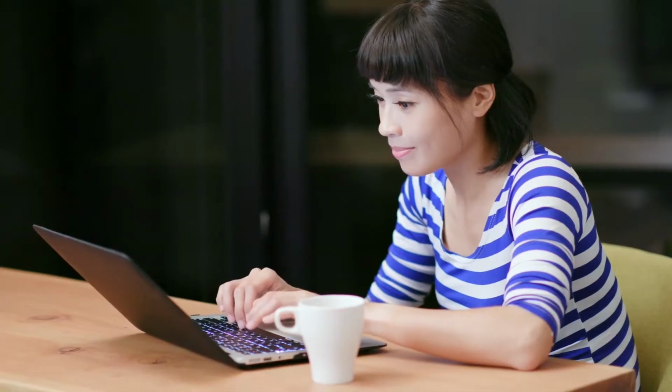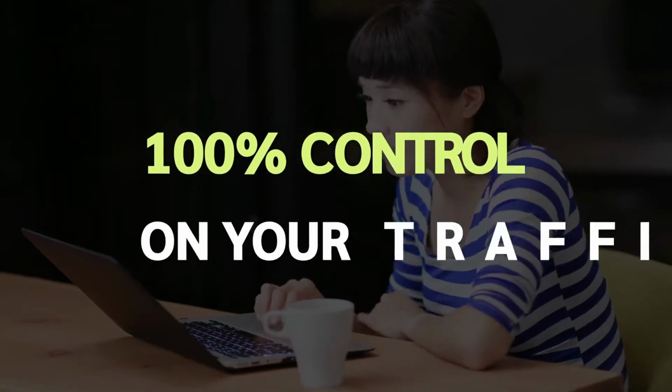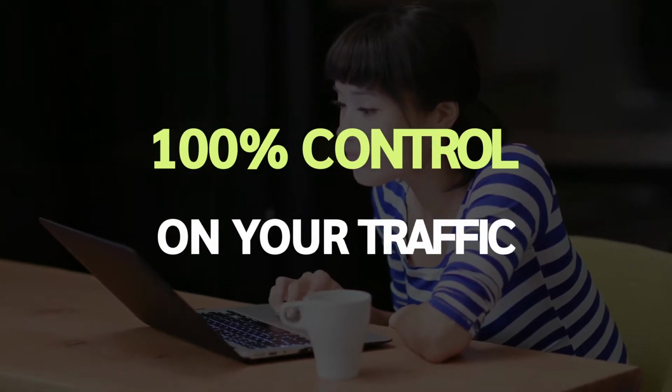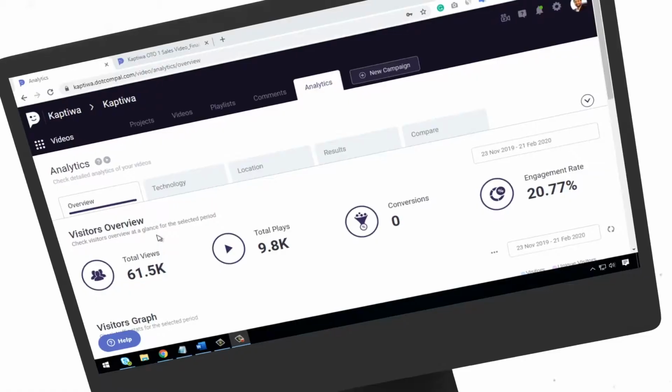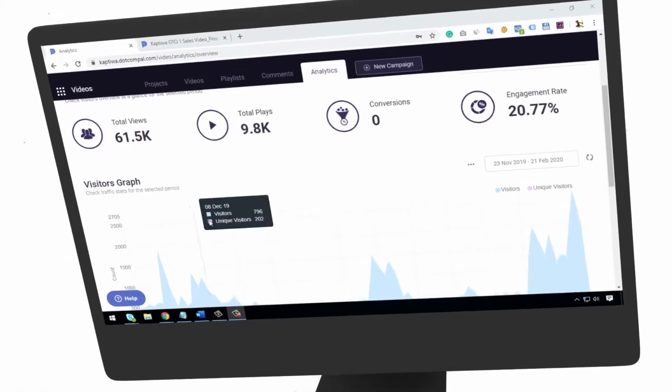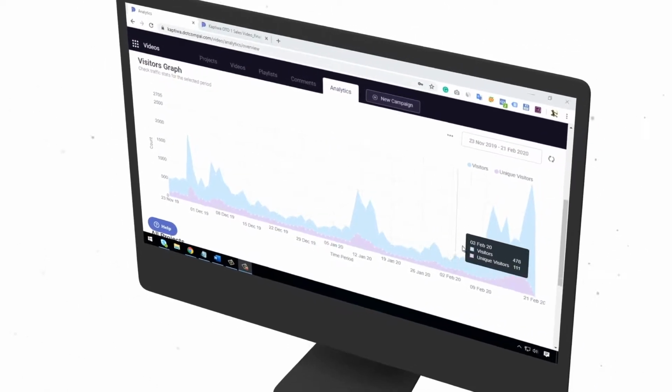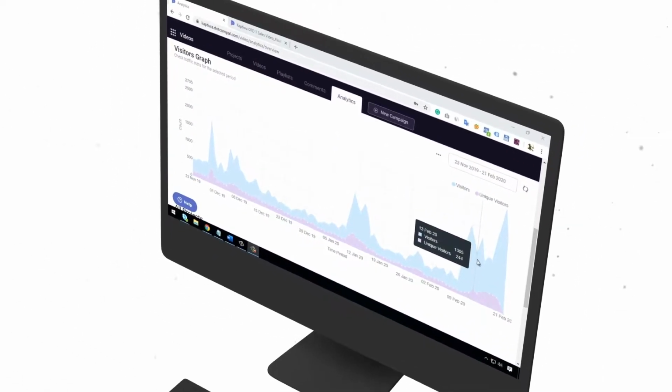People will watch your videos on Kaptiwa, not other people's stuff, so you'll have 100% control on your traffic, no traffic leakage with unwanted related videos and ads. Always know how you are doing with precise analytics on user behavior and engagement to improve your marketing campaigns. So, you get max everything. Max speed, max conversions, and max sales. Isn't it amazing? We don't finish here.